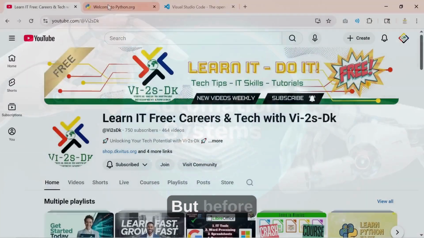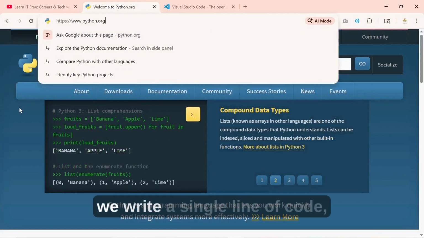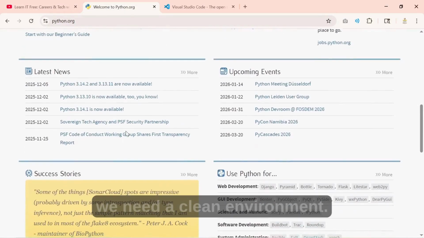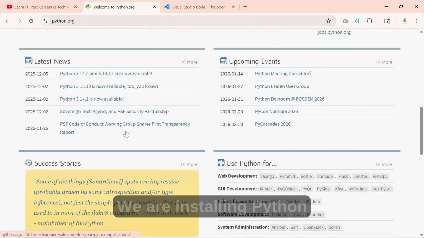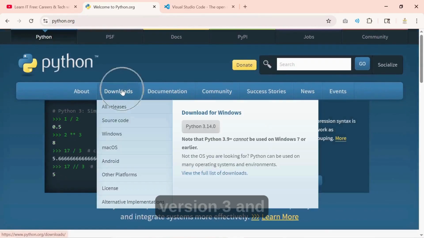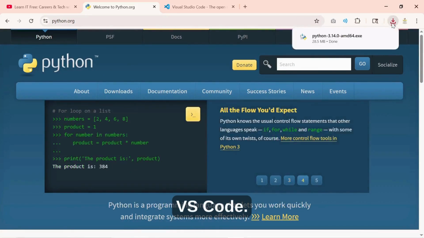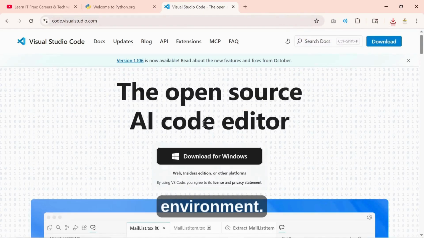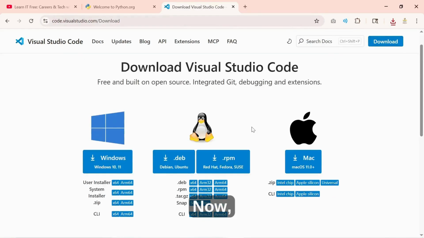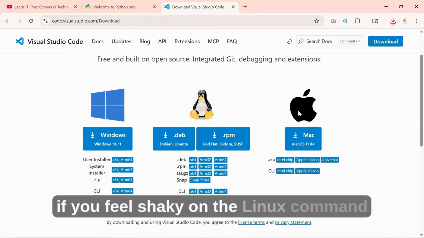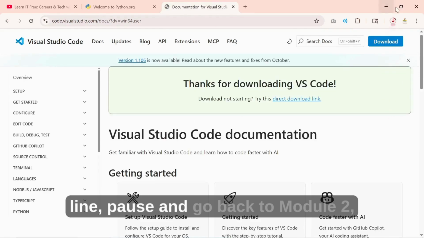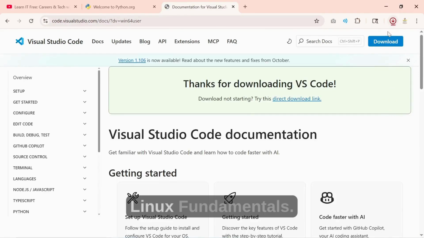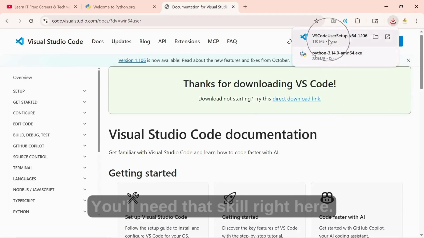But before we write a single line of code, we need a clean environment. We are installing Python version 3 and VS Code. Following that, we're going to create our first virtual environment. Now, if you feel shaky on the Linux command line, pause and go back to Module 2, Linux Fundamentals. You'll need that skill right here.